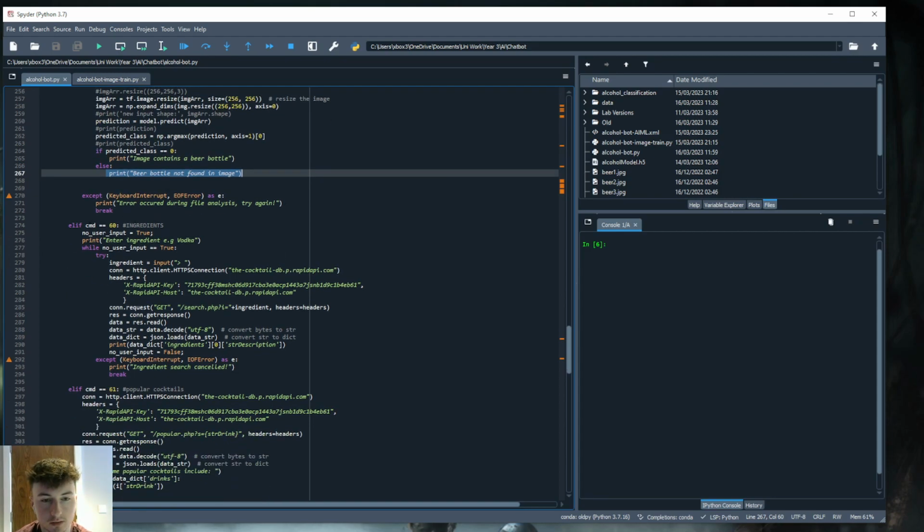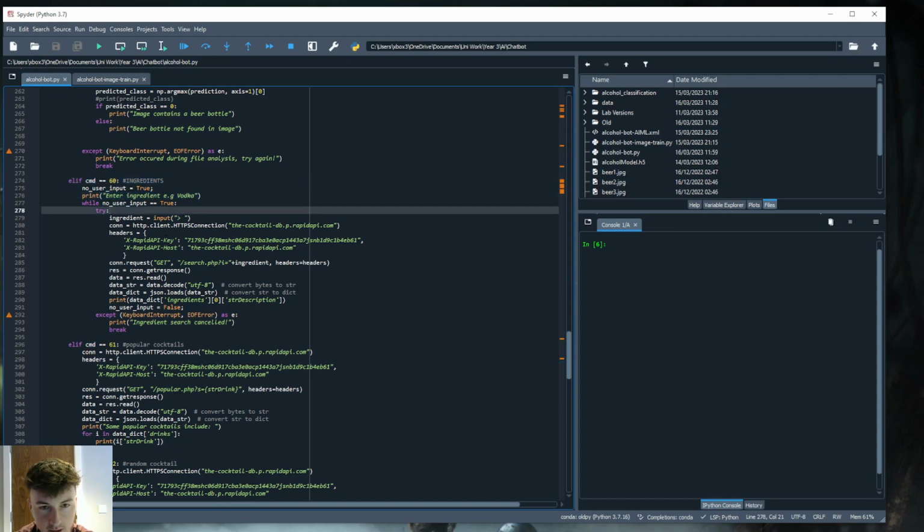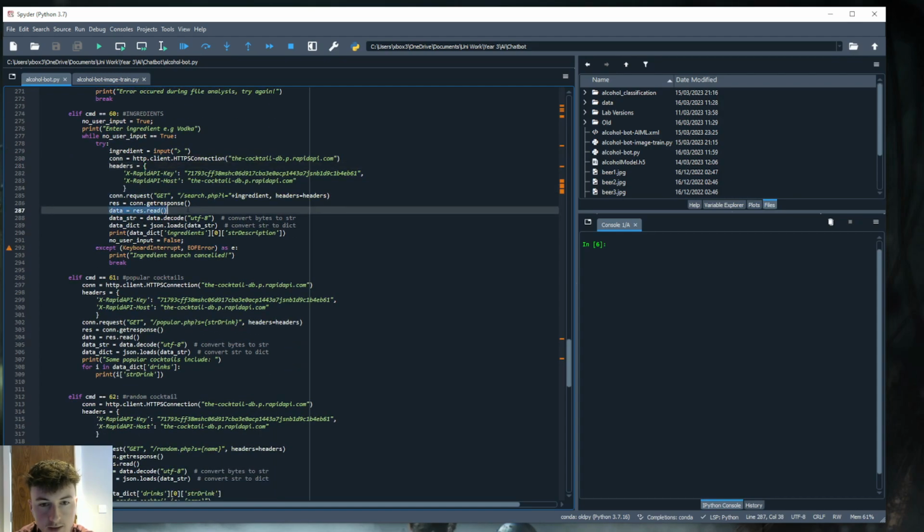Moving on, we're now onto the API stuff for task A. Ingredients. If you type in ingredients, it's going to ask you for an ingredient, so you can put, like, vodka. It's going to send an HTTP request to the database. It's going to get back data, we're going to decode it, we're going to load the JSON, and then we're going to get the description of it, and we're just going to print out the description. Else we're going to print that we can't find the ingredient.